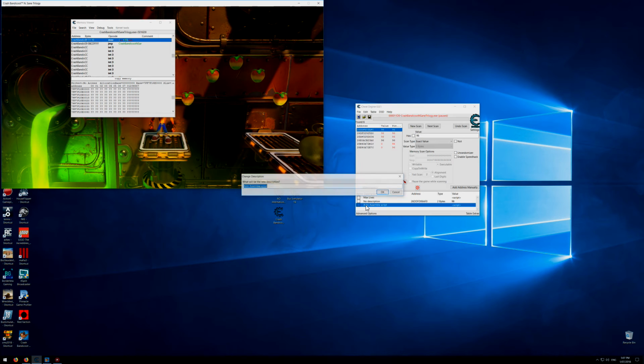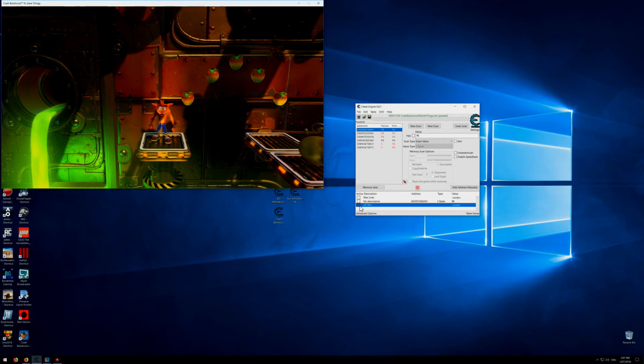Now what you want to do is, of course, rename it. I always rename it real quick: Infinite Lives. Like so. And once you've done that, just close this too, you don't need that. And just tick the box like so, then back into the game.